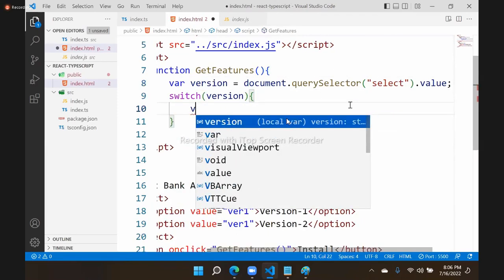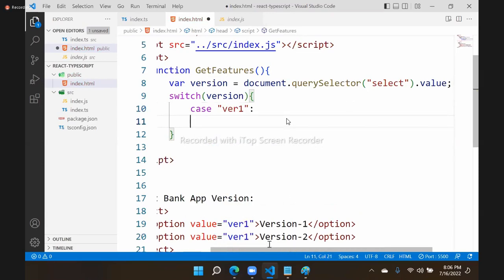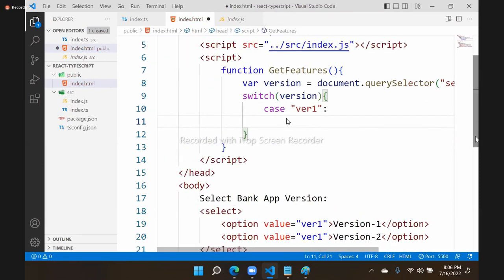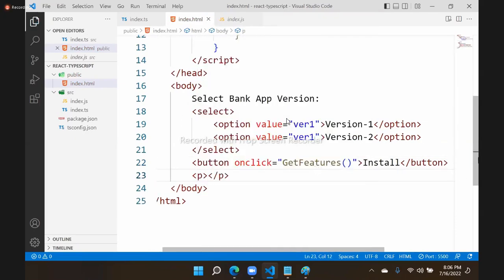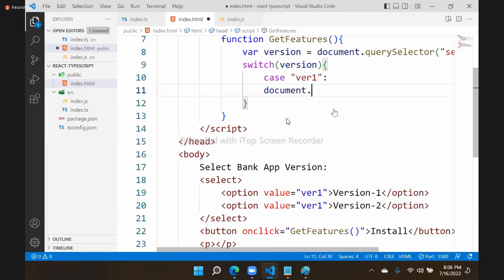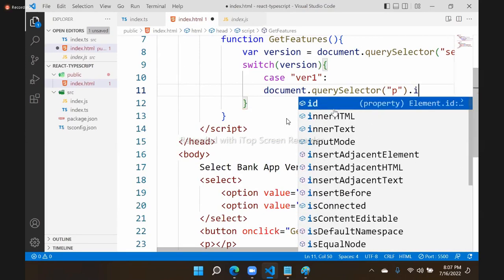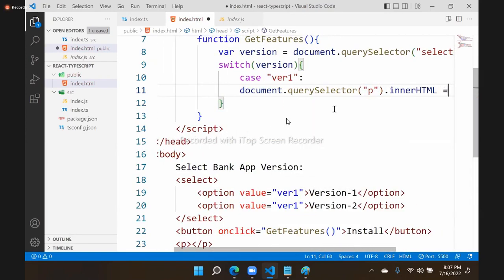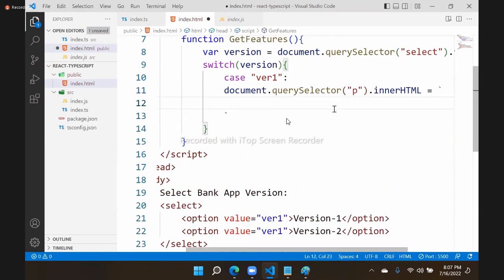We will put a case. Case is if version is VER1, what should happen? I want to display those details somewhere in a paragraph. That means document.querySelector, paragraph dot inner HTML. We have to print in that inner HTML. I will put here details. Details is nothing but I will add features.